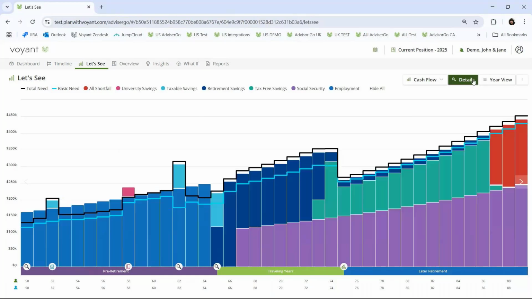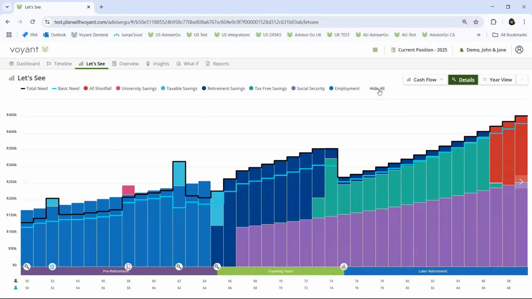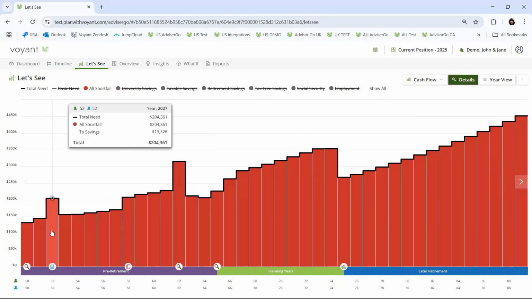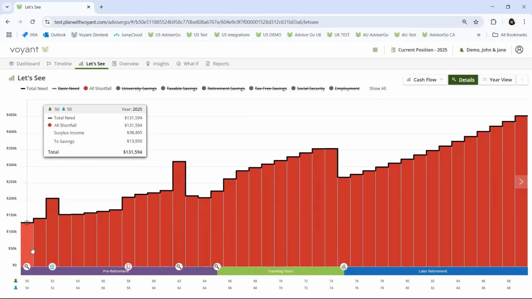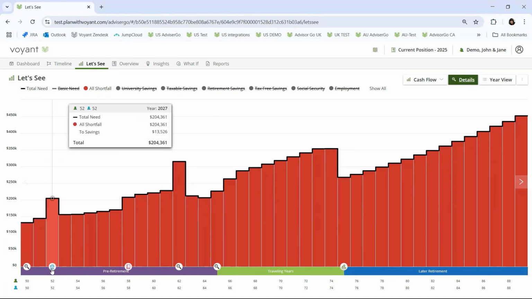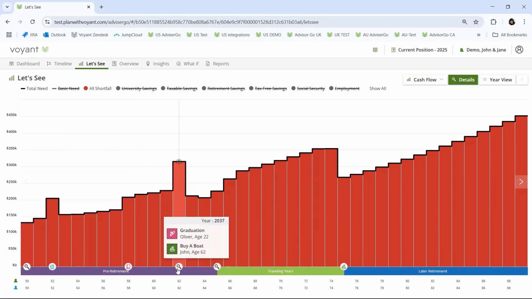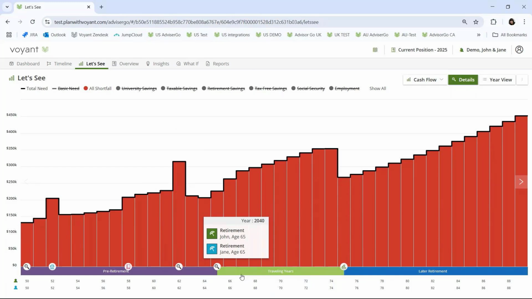So I'm going to bring in the details here, and we might even hide all and just have a conversation with them about their expense profile throughout the lifetime of their plan. So you can see that this is going to be an estimated expenses, and this is going to include just general living expenses, estimated income taxes. You can see our spikes here when we're doing our kitchen remodel. There's a little bit more in expenses the years that Oliver is in university, and the year that John wants to buy a boat, and then the years where they're going to be traveling more heavily.